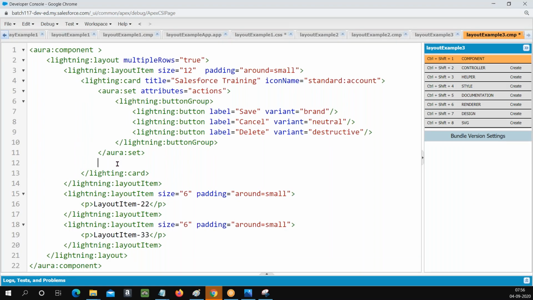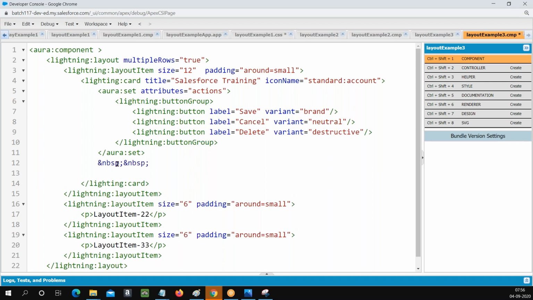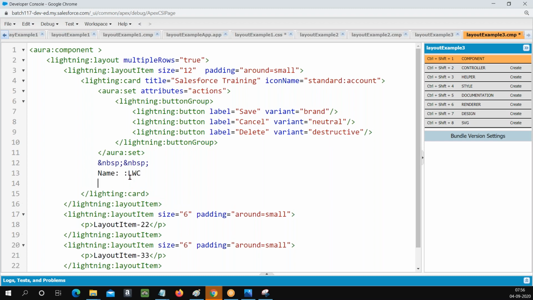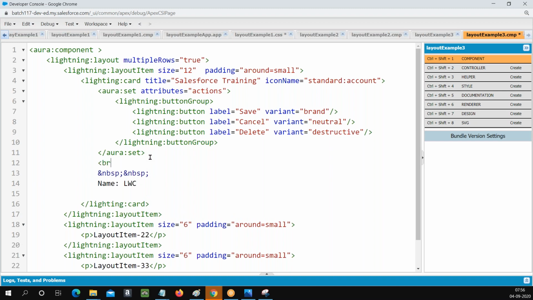So how do you expose the space by HTML? Okay, two break lines I added, and then the name of the training. Sorry, it's not break line, it's a space, right? Space. This will add the line break.